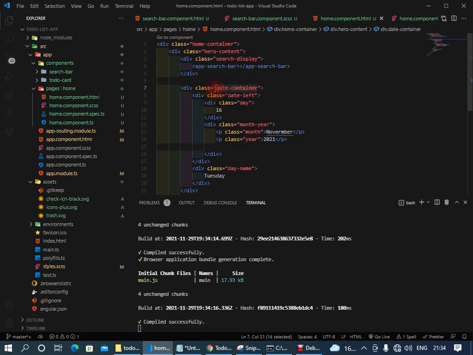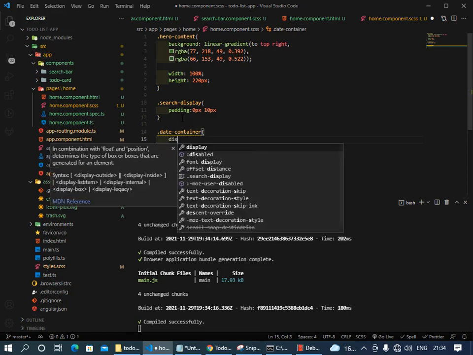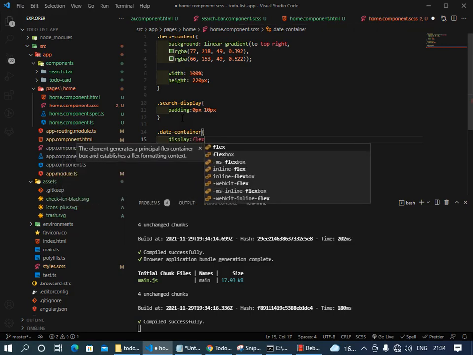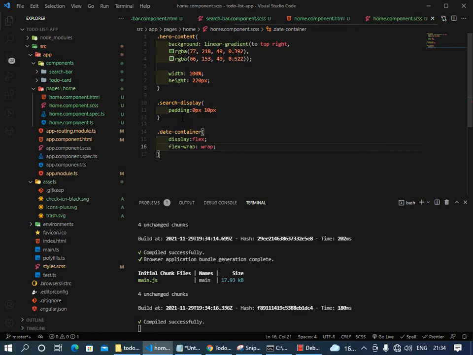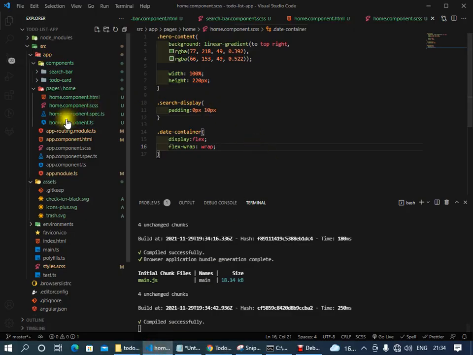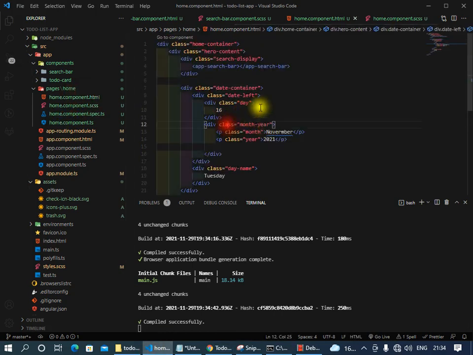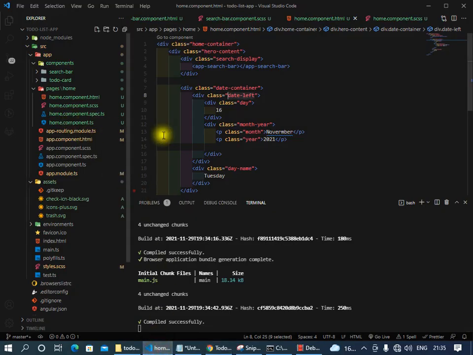So the first thing that we'd want to do over here is take the date container and set its display to flex, and flex wrap to wrap. So what do we want to see? You want to see that in one line, is it? Yeah, it is in one line. And then we'd want to come to this date left, and we'd want to do the same thing for that date left.